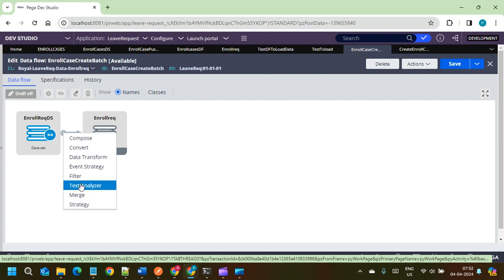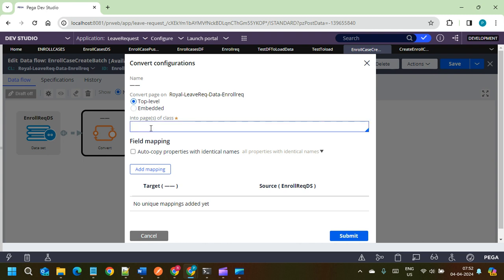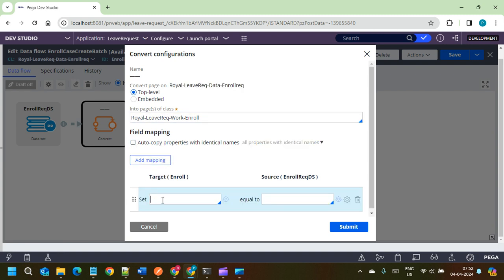Okay, and merge, text analyzer, filter, these all we will see later. For now, we would like to go for the convert option. Let's open the convert here, double click, into the pages of class. So this request will be converted to this request and auto copy properties with identical names. I have given this one because in this class and this class I have created the same properties, first name, last name, phone. If you don't have the same, then we can add mapping.